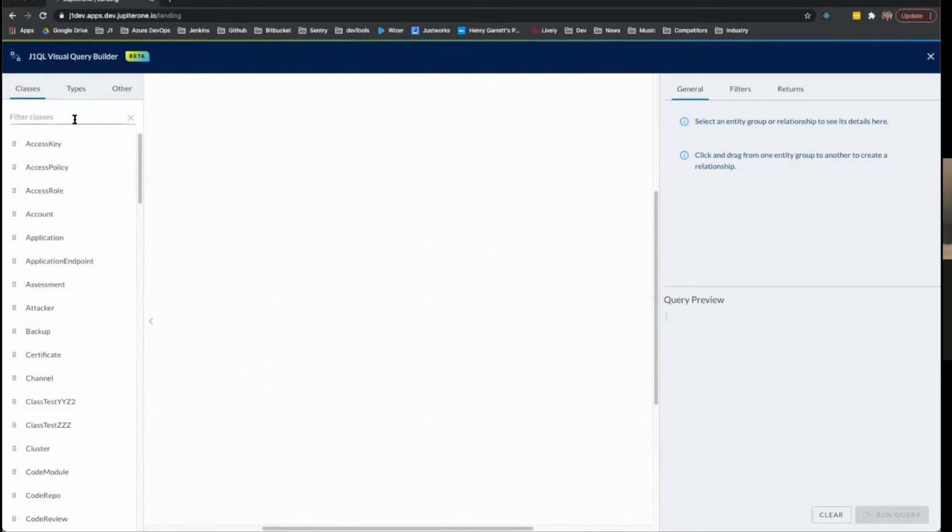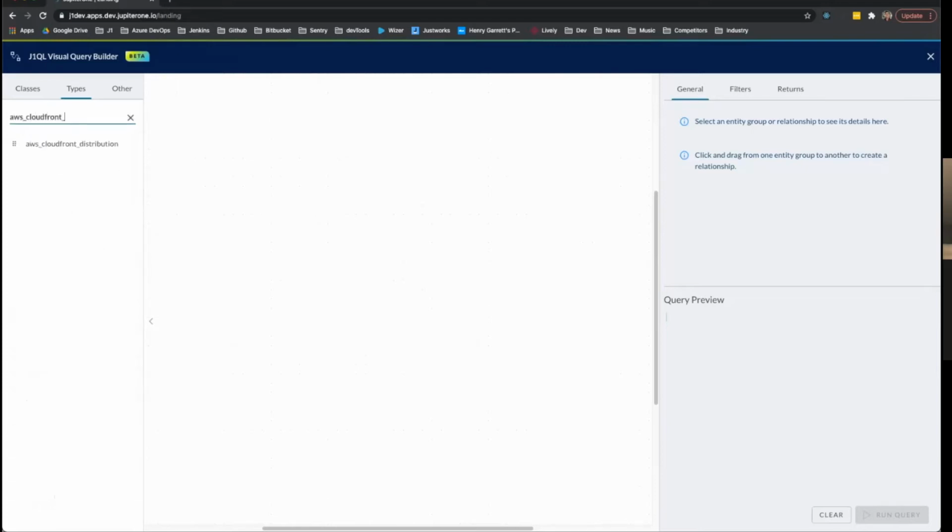So what I'm going to do for you today is wire up a query for showing which S3 buckets host static content for a CloudFront distribution CDN. So the first thing I'm going to do is switch over to my types and search for AWS CloudFront distribution. And I will drag that entity onto the workspace. And just like that, you can see that the query preview has already been updated.